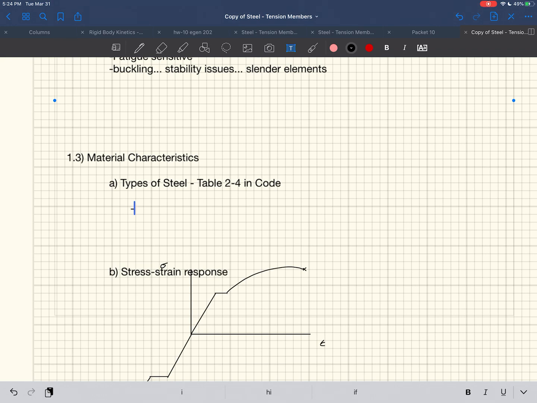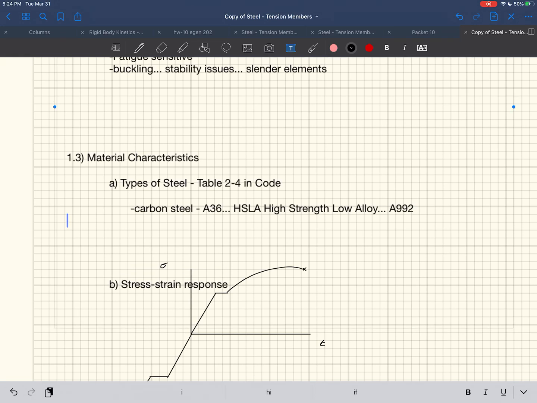So let's go through a couple of those different types of steel. We have carbon steel. This is A36. This used to be the standard thing that all wide flange sections were made out of. That is not the case anymore. Then HSLA, so this is high strength, low alloy steel. This is A992, and that's the standard steel that wide flange sections are made out of at this point.